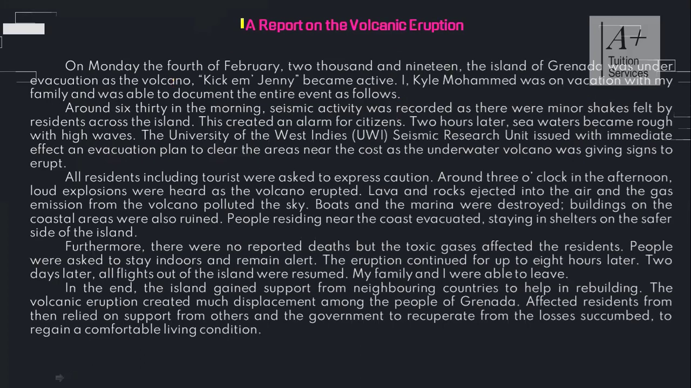So the report has our title, A Report on a Volcanic Eruption. Now, some of you may not know what a volcano is. A volcano is basically an opening on the earth from which magma and lava come, right? So we will talk about it. And remember, a volcanic island is Grenada, so we use that. So on Monday, the 4th of February, 2018, so we have our date.